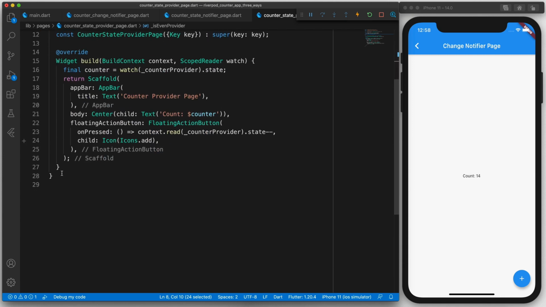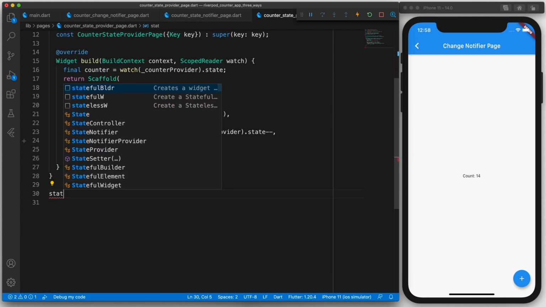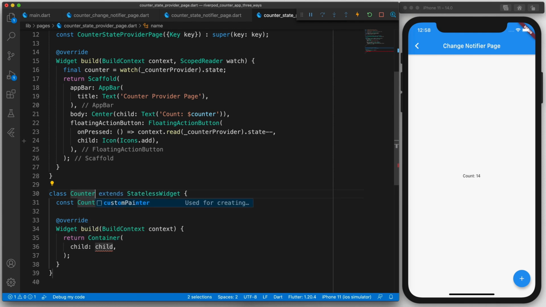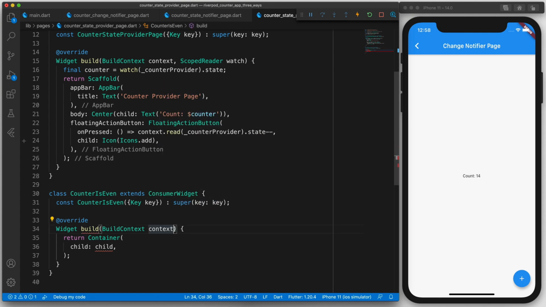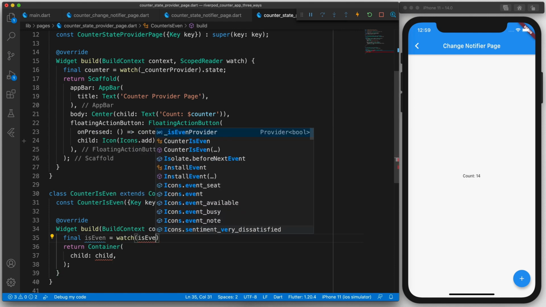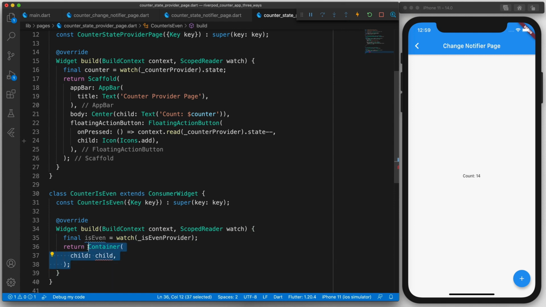And then we're going to create a new widget. So I'm going to create a stateless widget, and we're going to call this counter is even. And then instead of this being a stateless widget, this will be a consumer widget. And then we need to provide that scoped reader. And then we'll create a final is even, and we will watch for the is even provider. And then we can return a text, and we will say is even if it is true, and if it's not true, we will say not even.